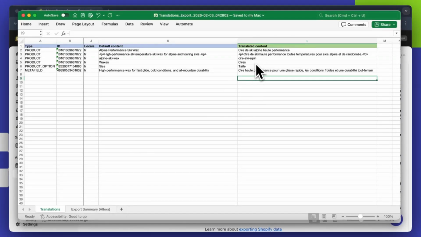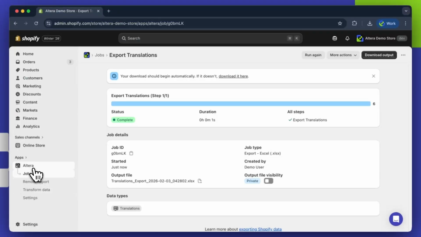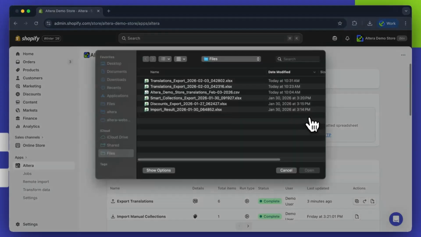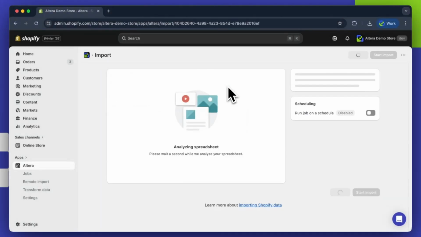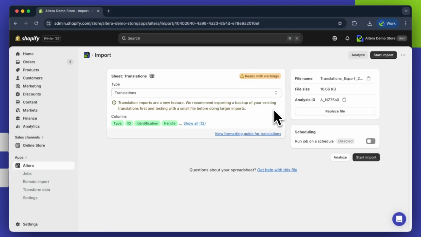Okay, I've pasted these translations in here, courtesy of ChatGPT. So now we can save this file. So we have a translations export ending in 802. Now we just go back to Altera. From here we can upload the file. We'll choose our file. The app will analyze the file to make sure that it's good.